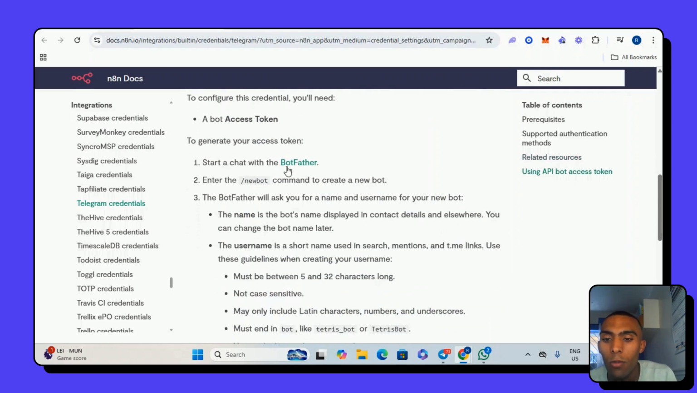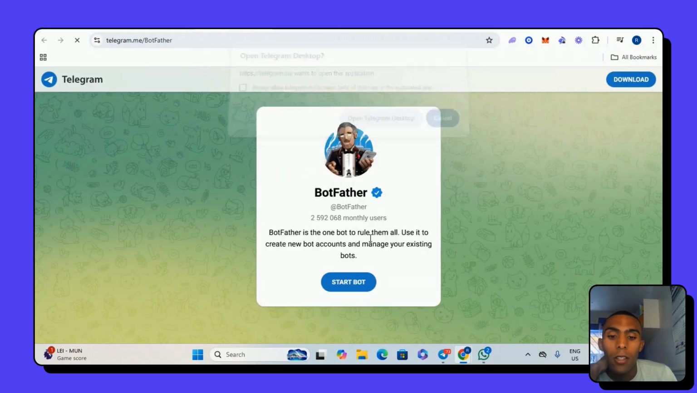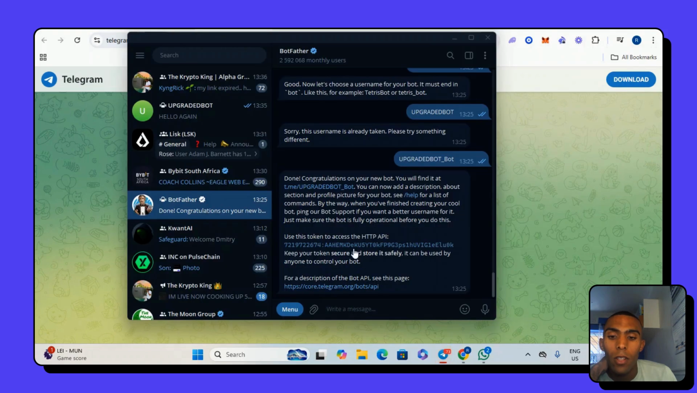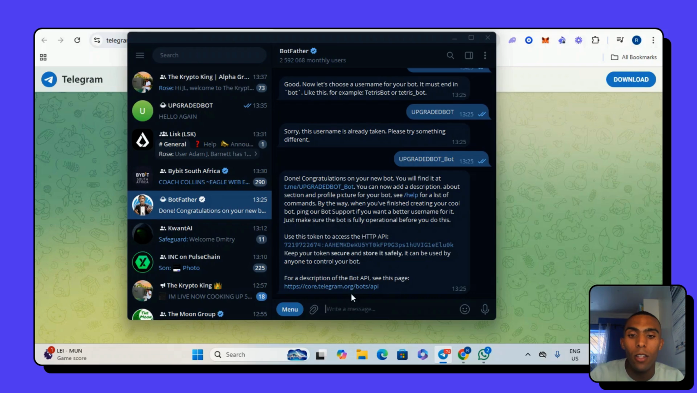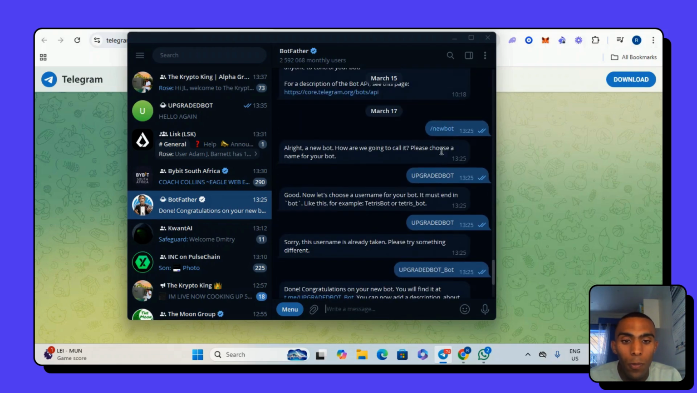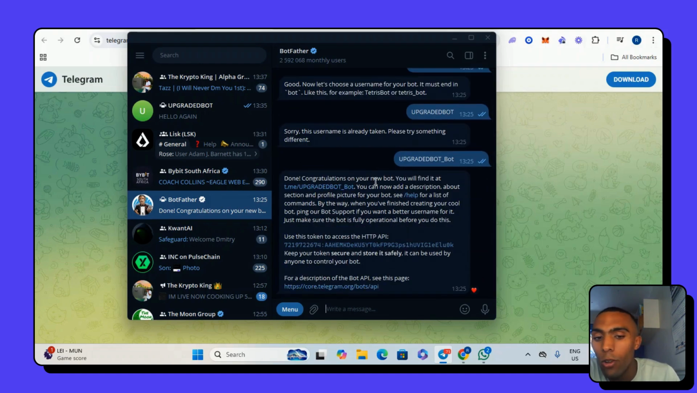We have to start the chat with the BotFather. Click on BotFather. It's going to take us to Telegram. Start, open. There we go. I just created this one, the upgraded bot. Once you click forward slash, you just click create a new bot. I'm just going to delete that. You type in forward slash newbot. You'll be asked to name your bot, and then you need to put in a username. Once that's confirmed, you'll get a message like this: "Done. Congratulations on your new bot."